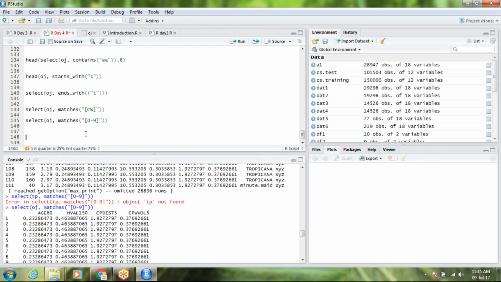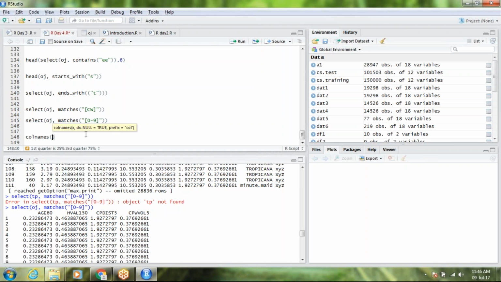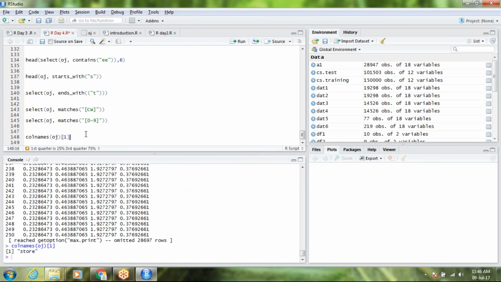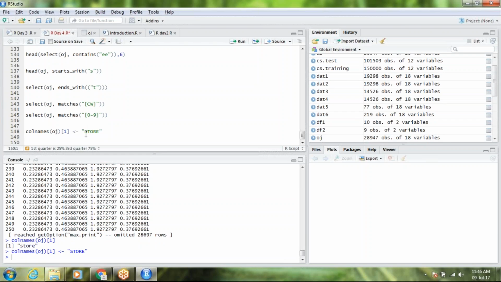Okay. So, like I was saying, renaming also is possible. Let's say I take the column names of orange juice, and I want to rename the first column name. The first is store and I want to change it to capital. In this way, store has been changed to Store. If I check what the name is now, it has been changed to capital Store.